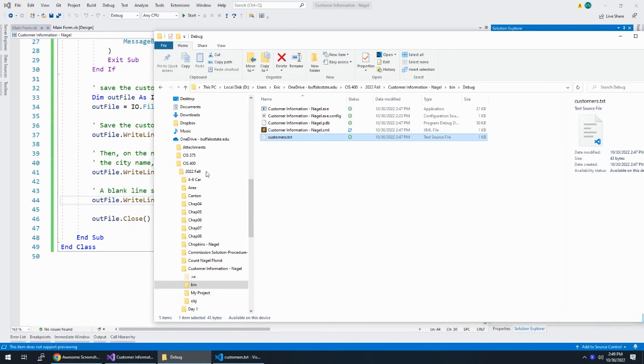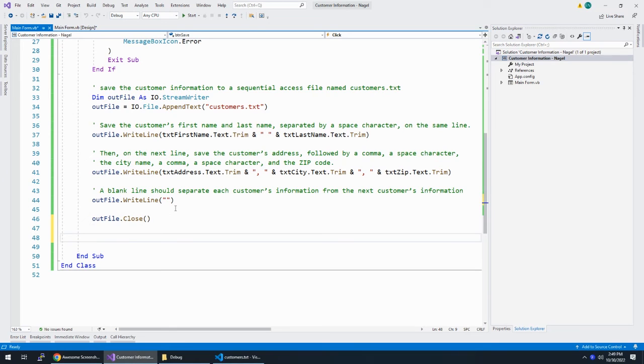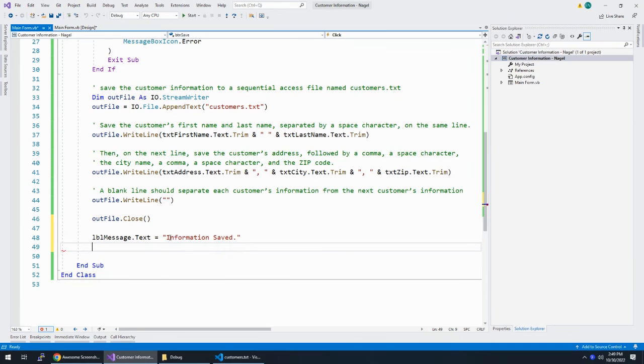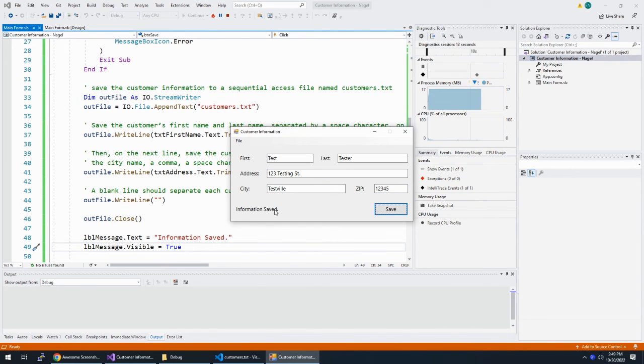Let's try running this one more time. And actually, before we do that, I'm going to make that label visible. So lblMessage.text is equal to, it's supposed to say information saved. And then lblMessage.visible is equal to true. Now when we run this, save this, it says information saved.